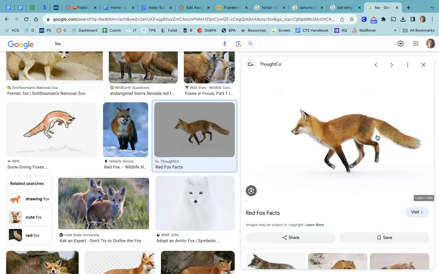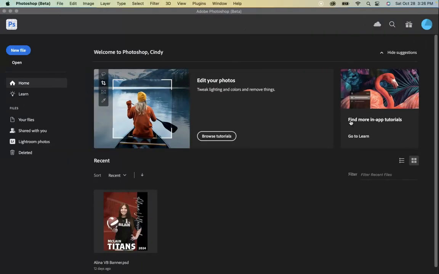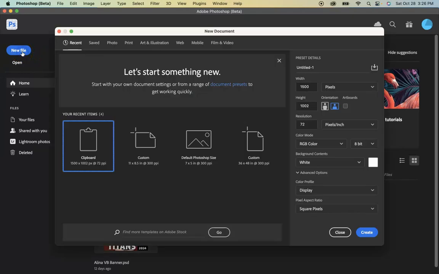Your assignment has extra parameters in it, so I need you to go read the rubric and read the instructions to see everything that's going to be required. But the first thing that we're going to do is we're going to come over into Photoshop and we're going to go to create a new file.